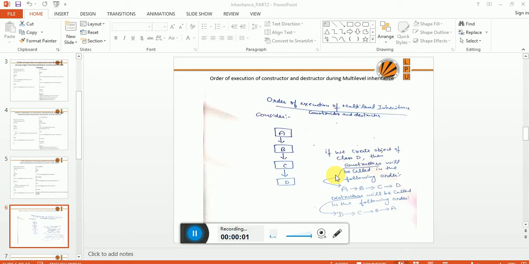Okay, so in the last two videos on order of execution of constructor and destructor during inheritance, we have seen order of execution in single inheritance. But now we are seeing the order of execution of constructor and destructor during multi-level inheritance. It will be following the same rules again. So let's look at this example.